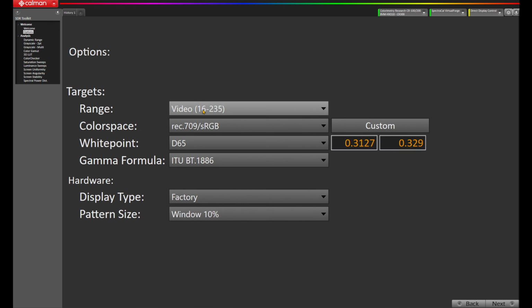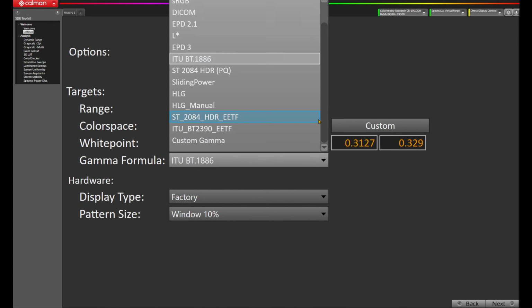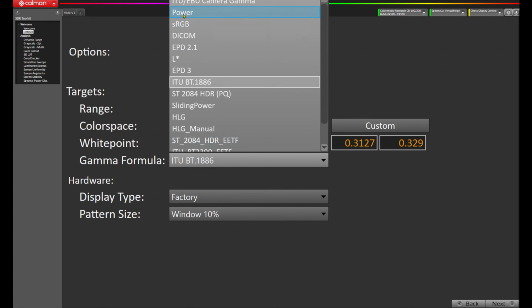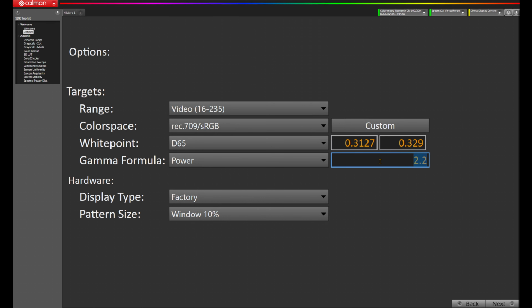So we have Video or Narrow Range, Limited Range, Color Space Rec 709, sRGB, White Point at D65, and the gamma formula is at BT.1886. Let's change that over to Power 2.4. So let's change it to Power. And on the right-hand column here, let's change 2.2 to 2.4.